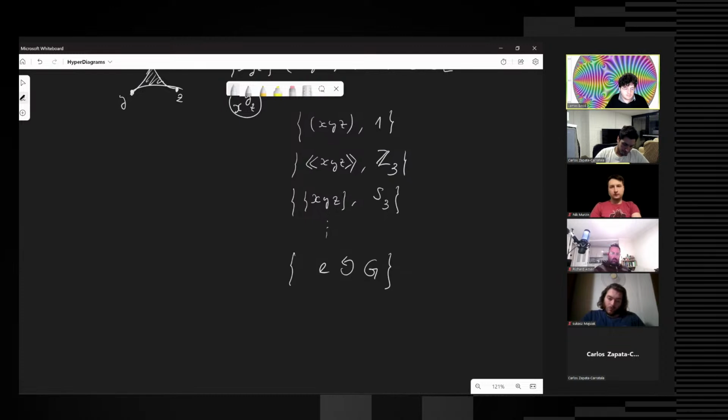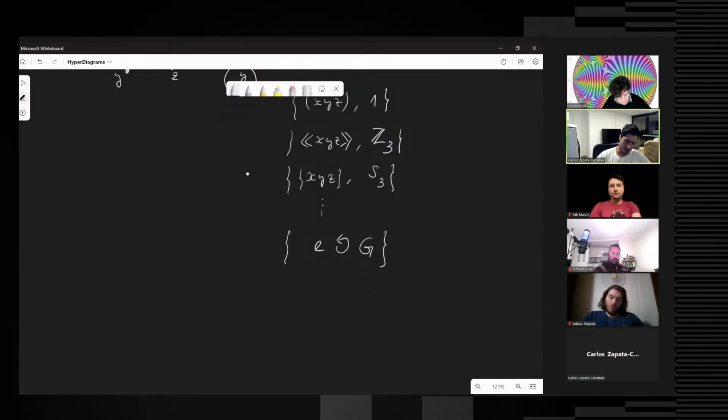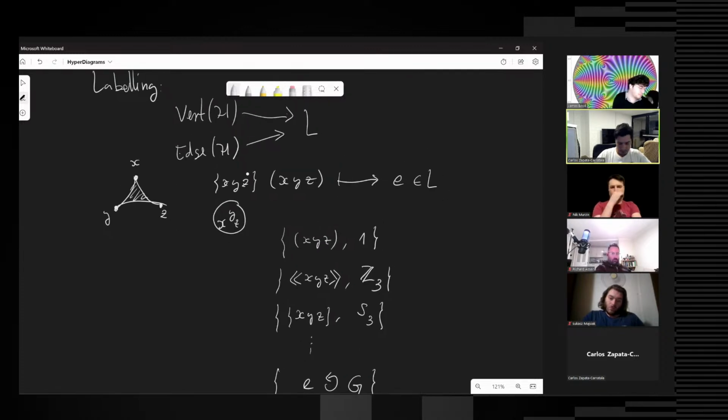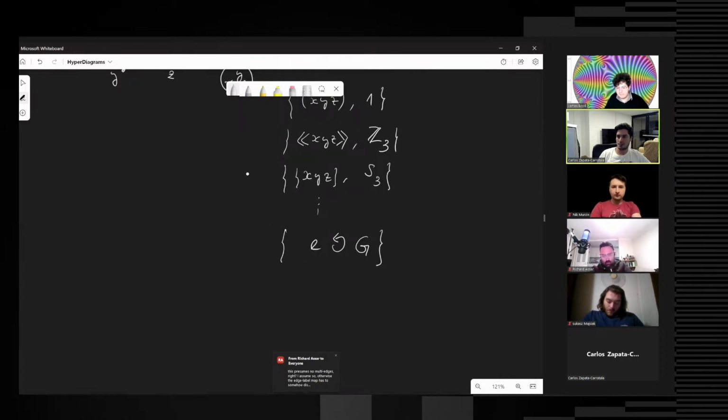Okay, so where does this take us? We basically now have a labeled hypergraph where our edges have a particular tag that is basically a map to a set, and therefore the labeling now gets enabled.